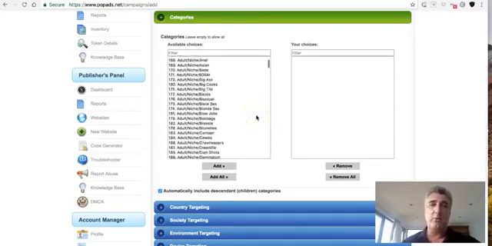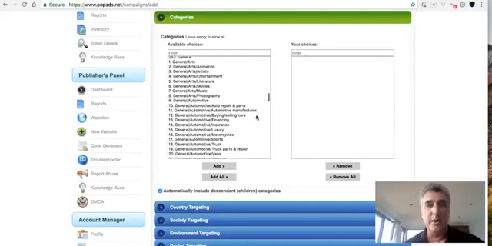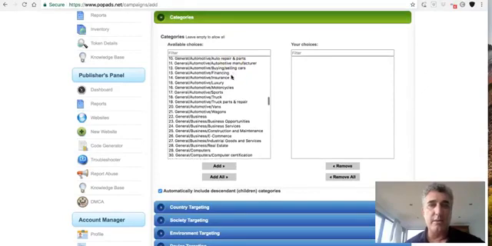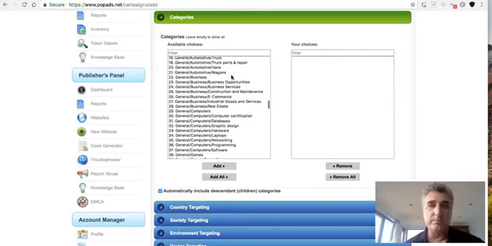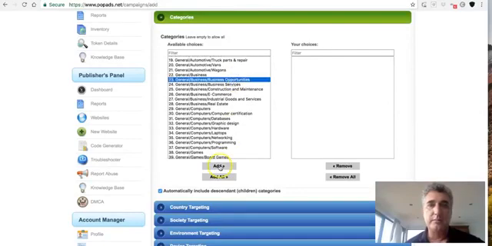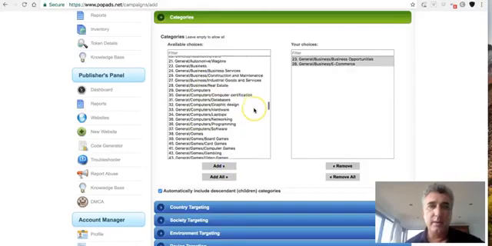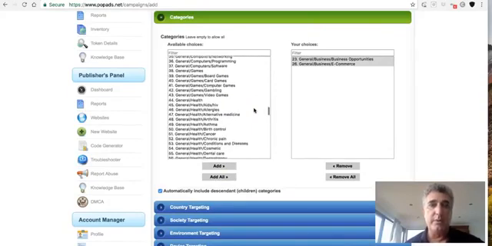Categories, this is very important. These guys do obviously a lot of questionable stuff, which we don't want to go anywhere near. But the ones that I've found that are working well, let's keep going here. General business opportunities, go and add that. Let's keep going. E-commerce, add that in there. I've tried lots of different variations. I've tried them all, but this is going to give you the best return on your investment.